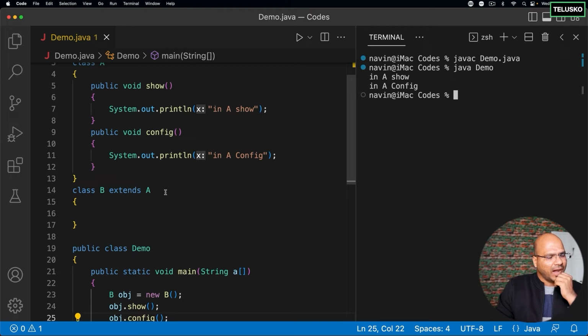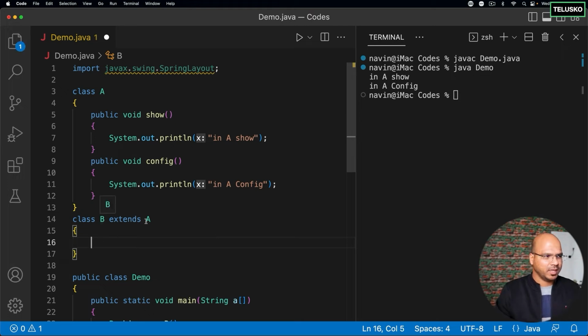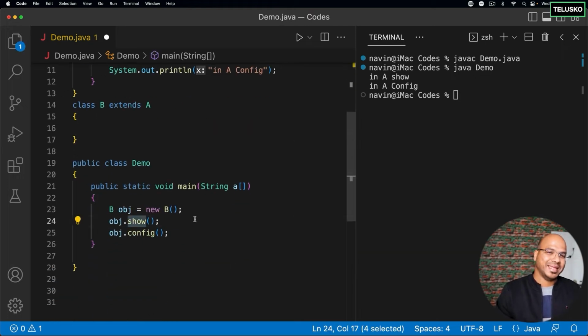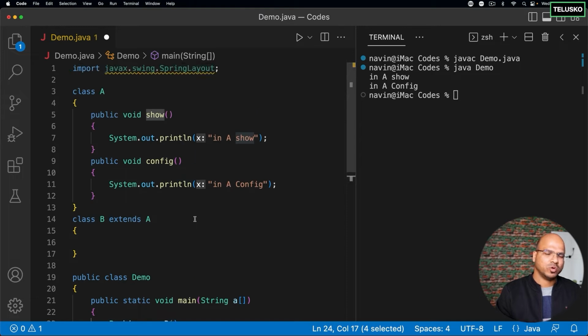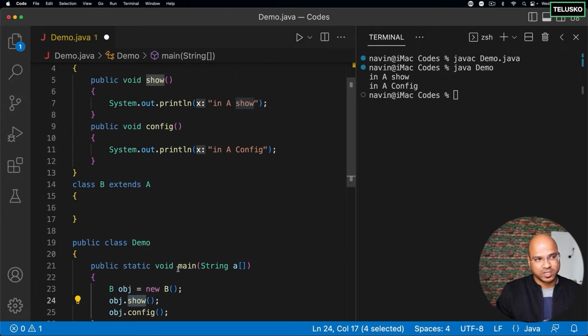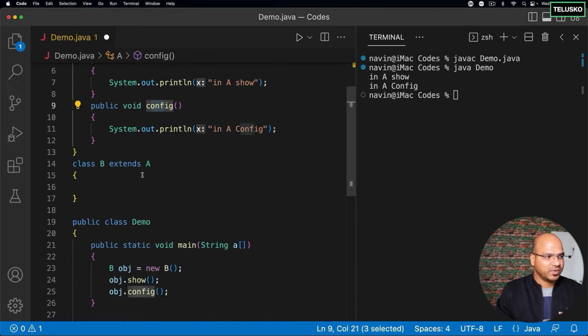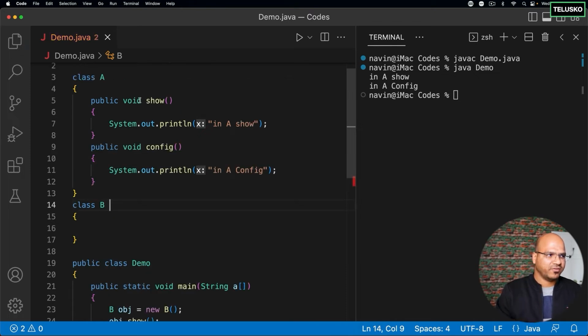Now let's say I want a different definition for show, okay, not for config. So basically what I want is when it comes to B and when I call show, it should print in B show. How do I do that? How do I change the execution? So what I want is when I call show, it should not call the show of A because show of A will print in A show. I want to use config as it is. So I can't even remove this inheritance. If I remove this and define the methods, of course I can define show, but then I want this config to be coming from A. So of course you have to keep it.